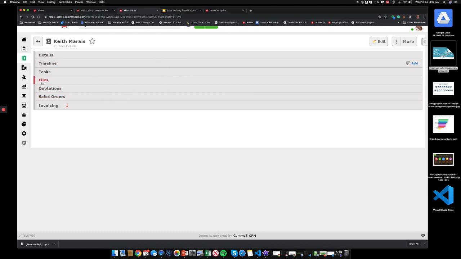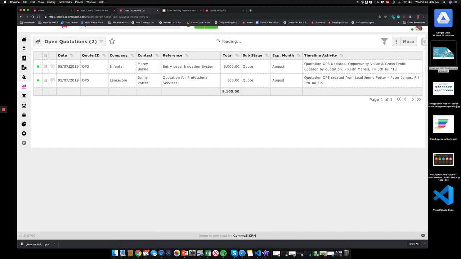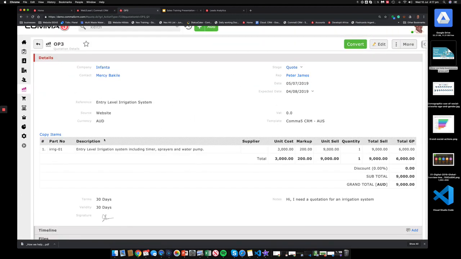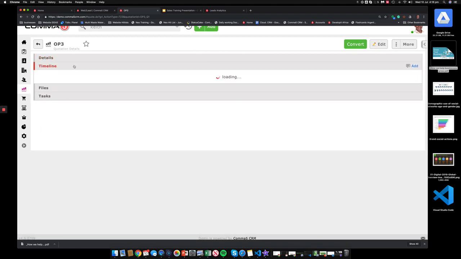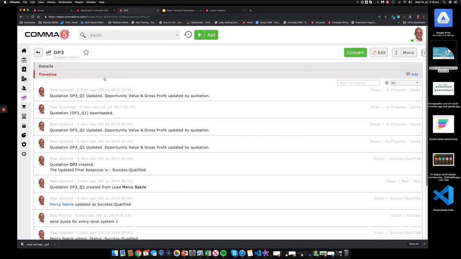All of the records are the same. If I go into quotations, and I go into this quotation over here, you'll see the layout is exactly the same. I've got the details section where it has all of the items and the details, and then it has a timeline with the full history of what's transpired. You can see when it was added, who added it, and what happened.